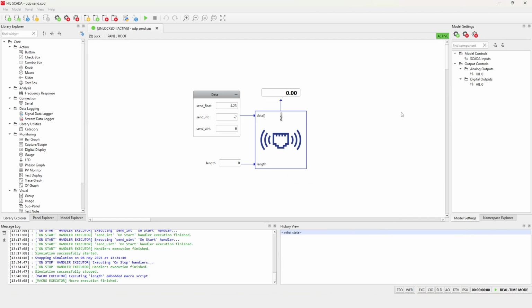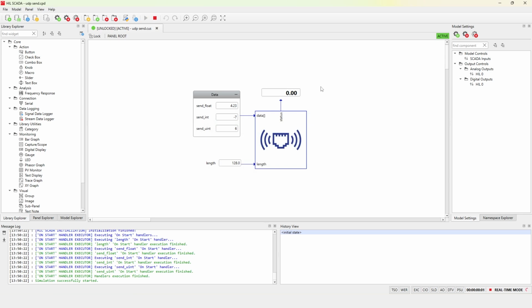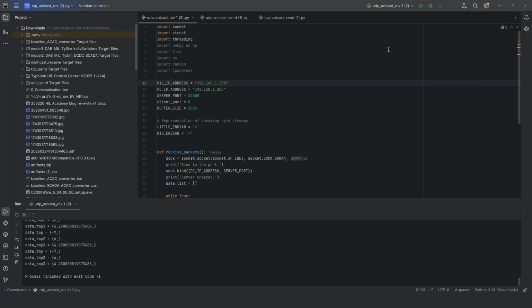After we compile the model and open the SCADA panel, we can define all the inputs and monitor the output called status. The status will show how many messages have not been sent for any reason. If length remains 0, no message will be sent. The data is defined through three text box widgets. The numbers we type in will create a message which will be sent from the HIL device to the PC after we start the simulation and run the external Python script.